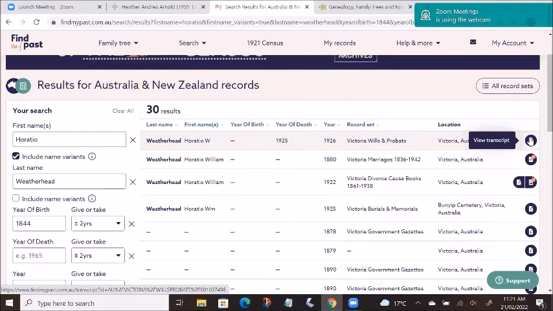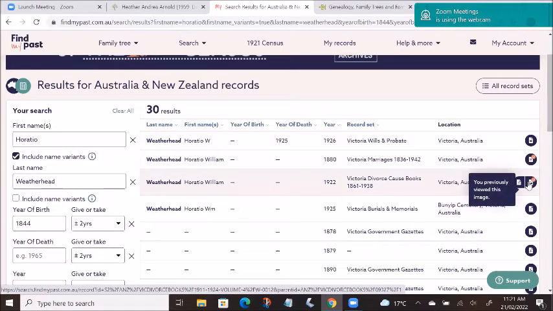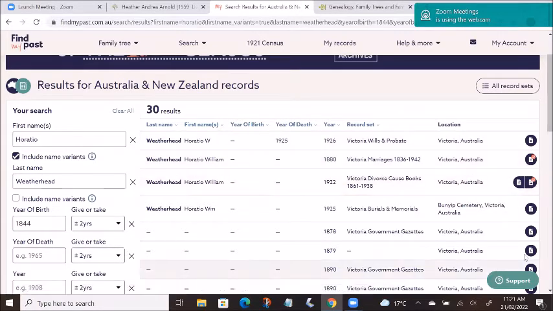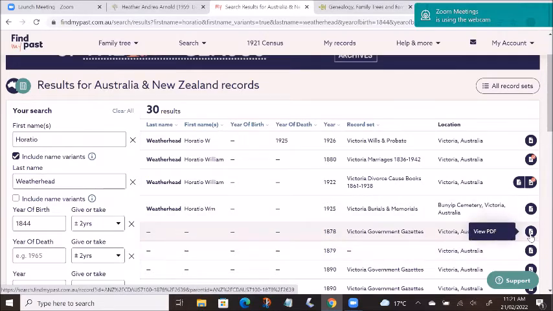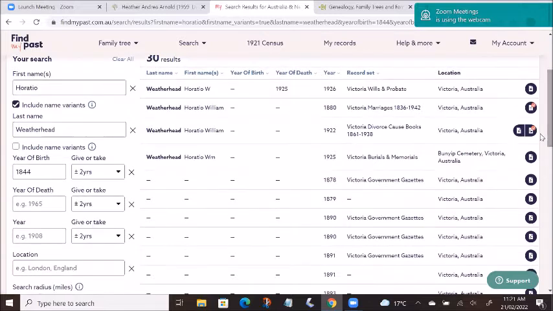But with the various types of records, you can either view the transcript, so in this case they only have the transcript, or this one here, you can see they have an image as well. That's a PDF, so that's the actual document. It just depends. That's one of the features of Find My Past. It tells you whether you can see the transcript or not, or what sort of document it is. So that's quite useful.